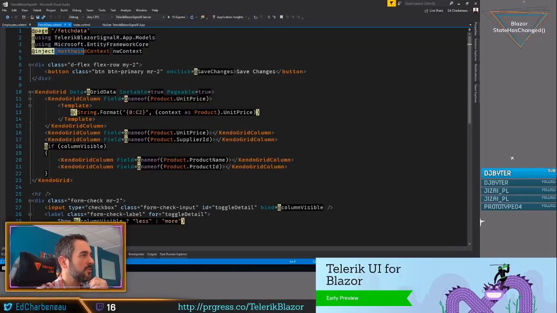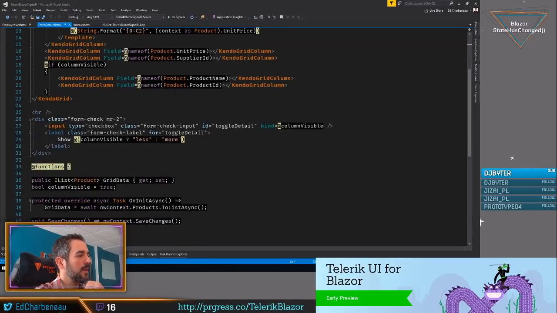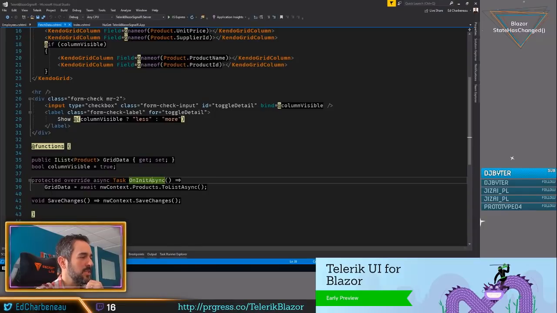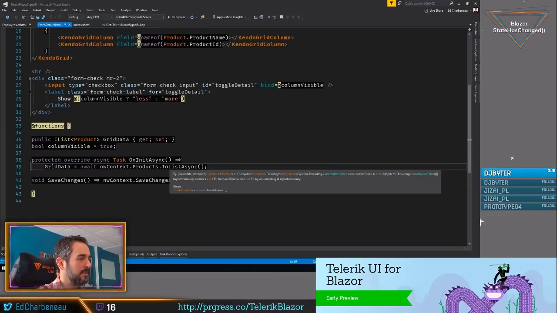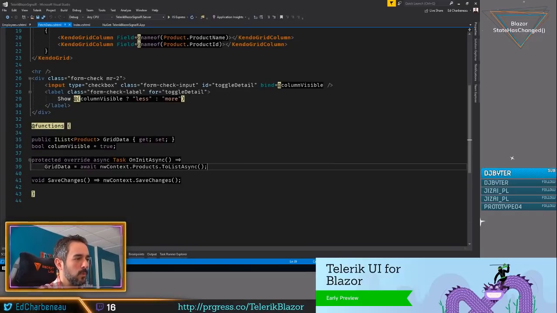In here, instead of using dependency injection to get to HTTP client, I'm using dependency injection to inject my Northwind context. So this is my DB context from Entity Framework. And down here, in place of that HTTP request, I'm doing an await Northwind context, grabbing the products DB set and then calling ToListAsync. So I have asynchronous connection to the database there. And this is directly on the server, so there's no across the wire. It's just directly connecting to the database through SQL.